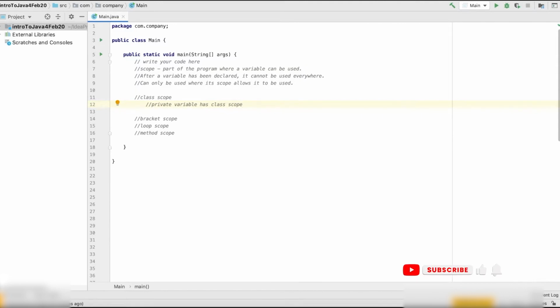Let's look at bracket scope. In Java, you can create anonymous pairs of brackets and have code within that bracket pair, just like this. And within these 2 brackets, you can write some code. So we'll look at 2 things: variables that are declared outside of these brackets and variables that are declared inside these brackets.